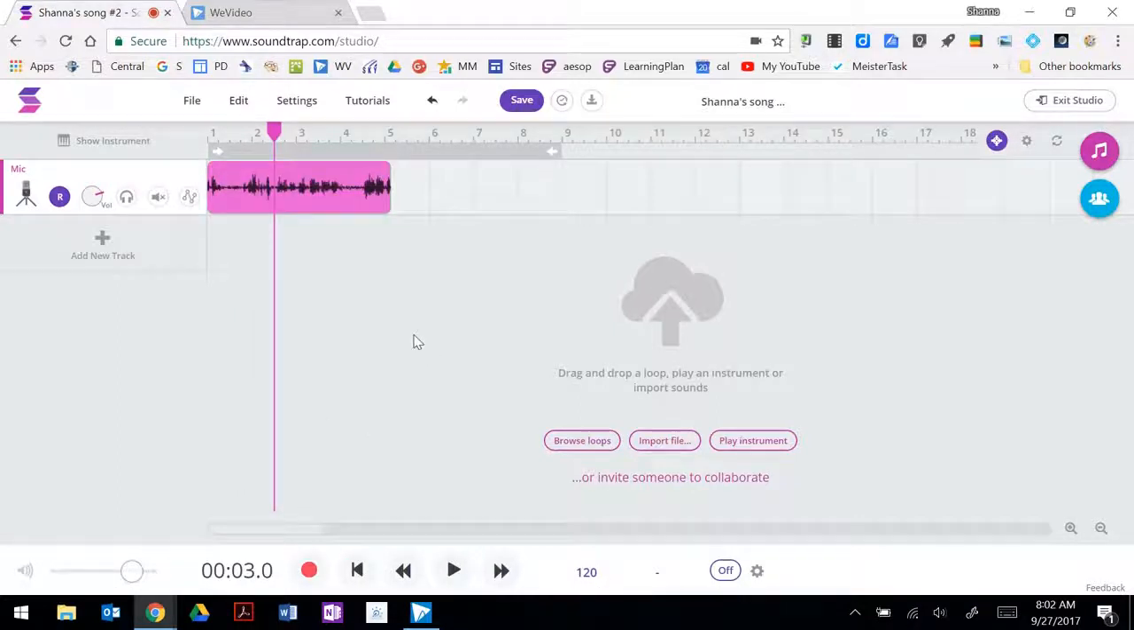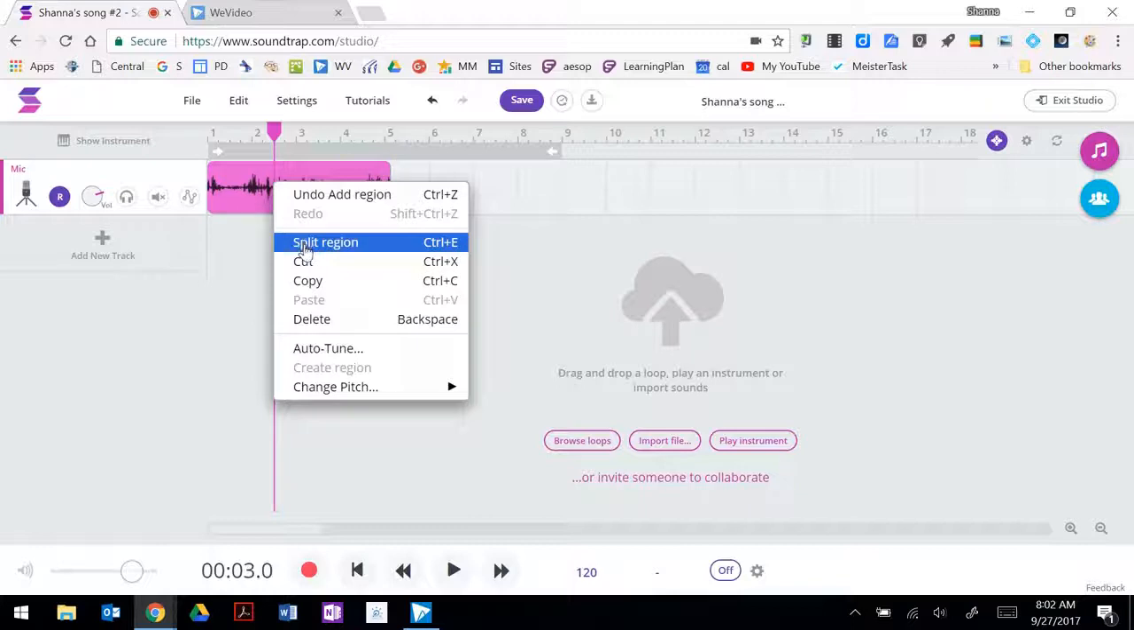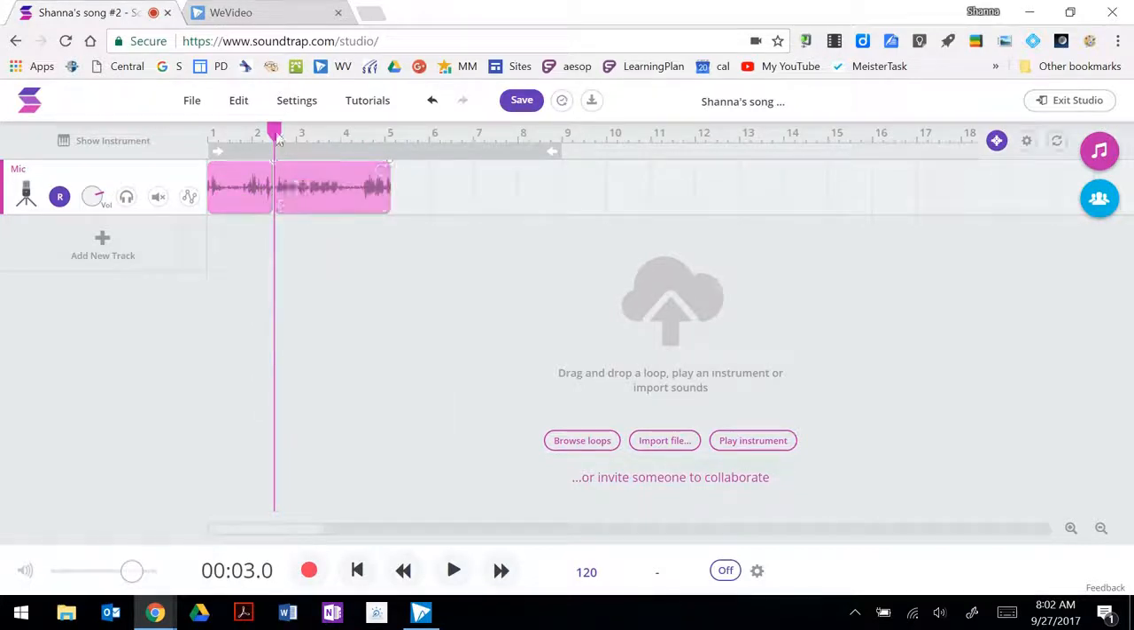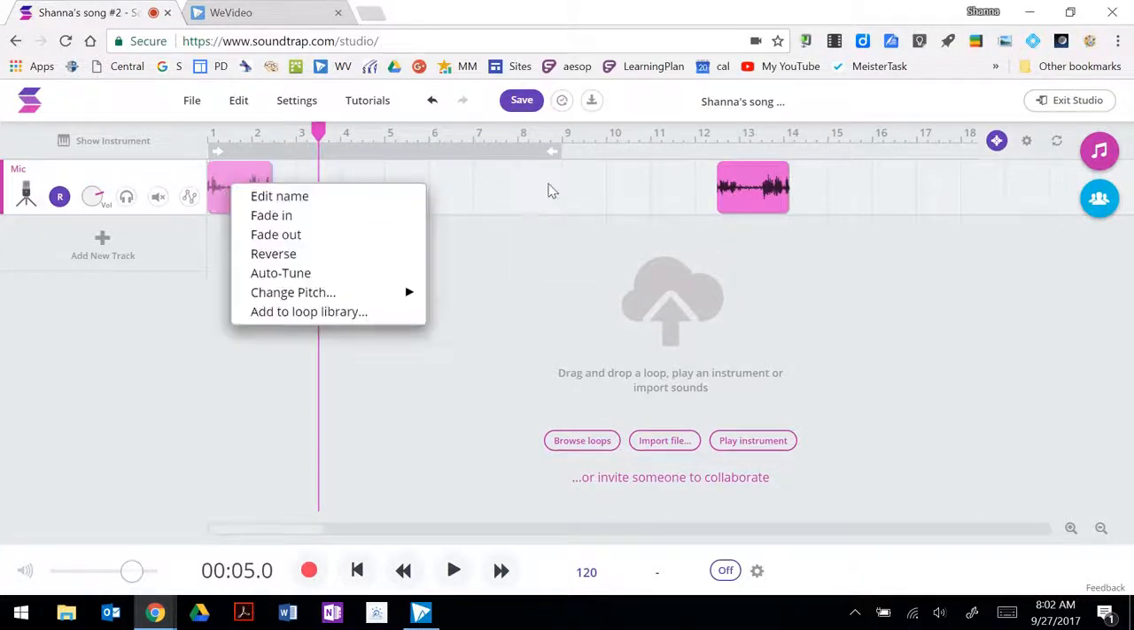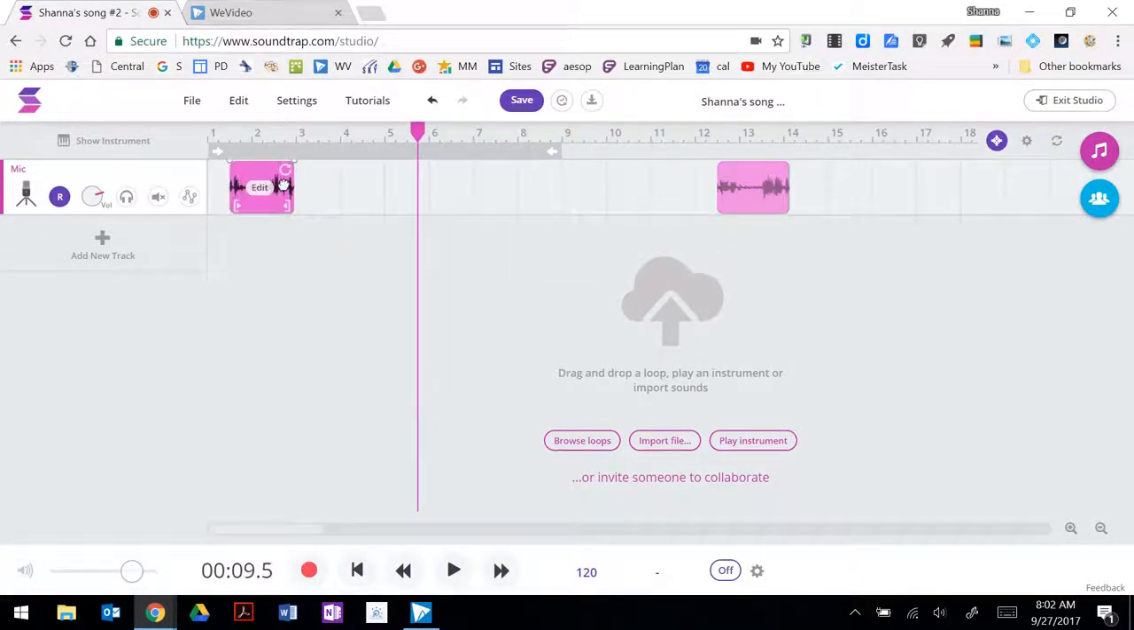If you need to edit a section of your recording out, make sure that you selected the section. You can then right-click on that section to split the region. You can do that as many times as you need to, and then delete sections that you don't need. Each of these sections is now independent and you can move them around.